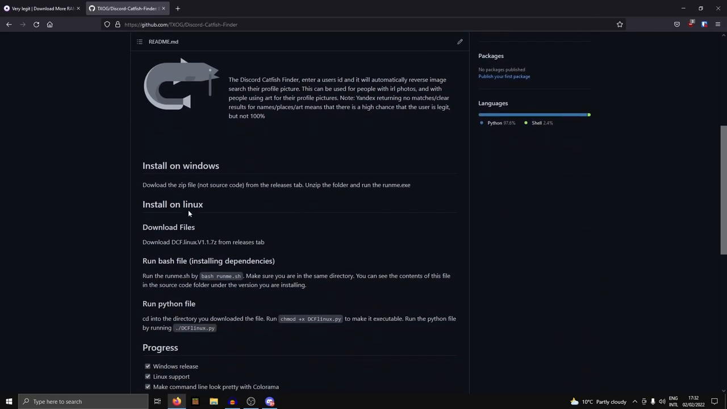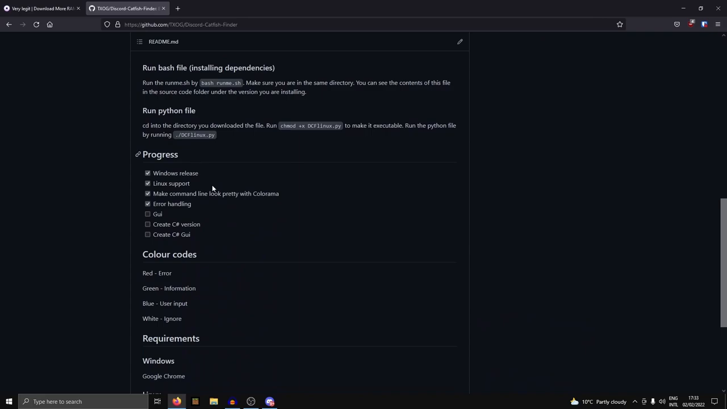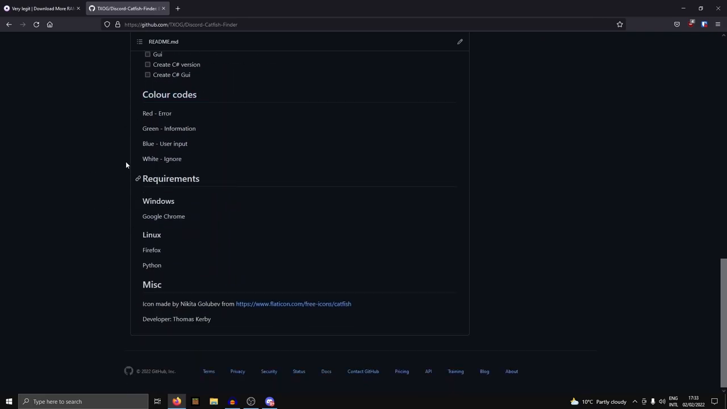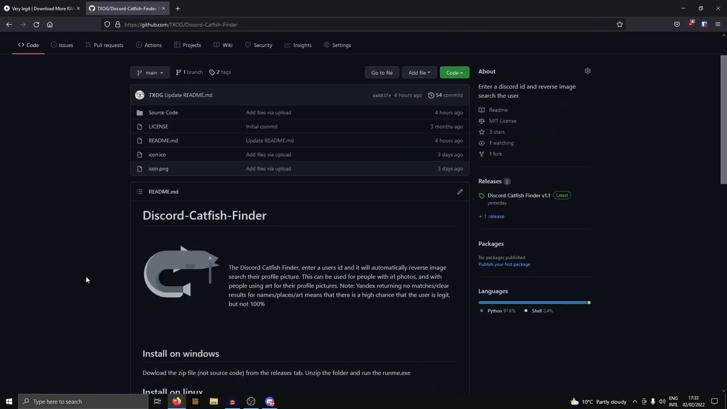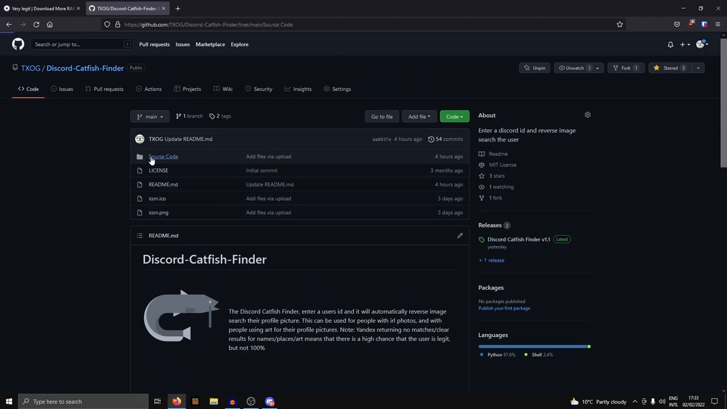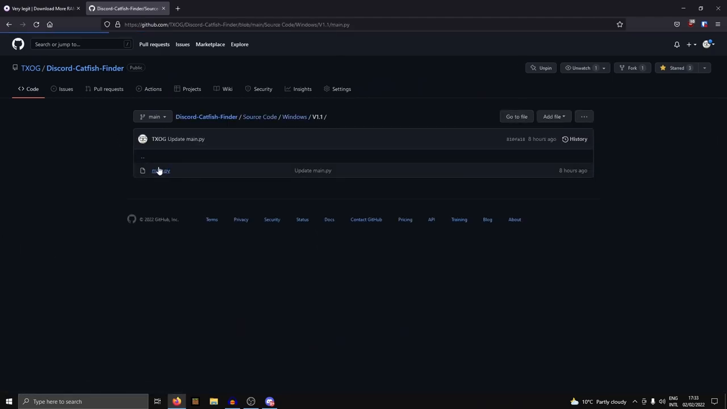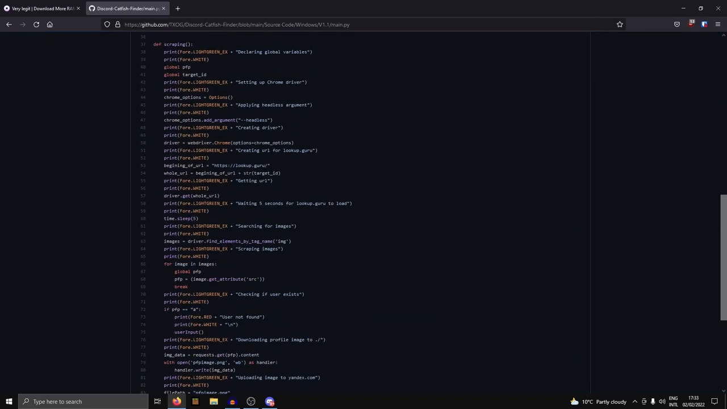And the README, the little description here, explains how to install it on Windows, Linux, my progress, what the color codes are. Those will be important in a minute, and the different requirements. For Windows, it's just Google Chrome. If you want to see the source code, then you can find it in this folder here. This is the version that we're going to be running.